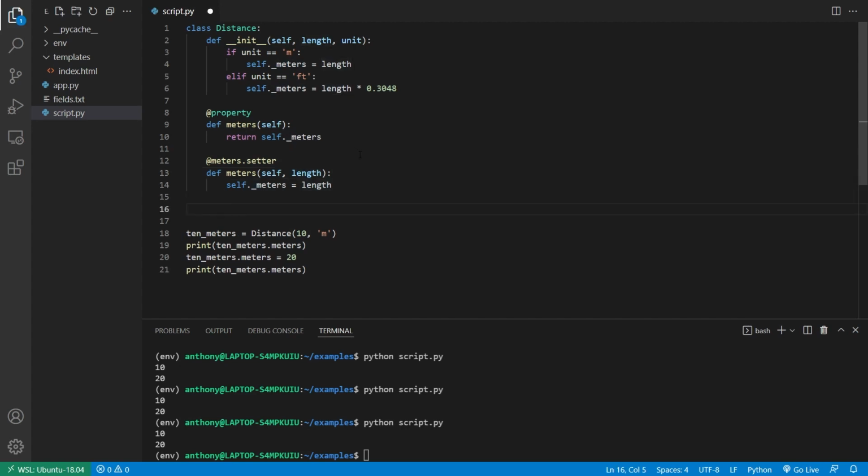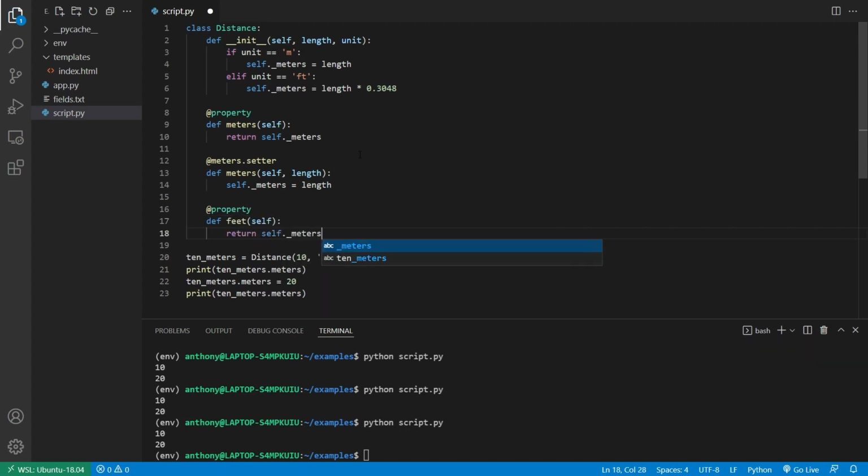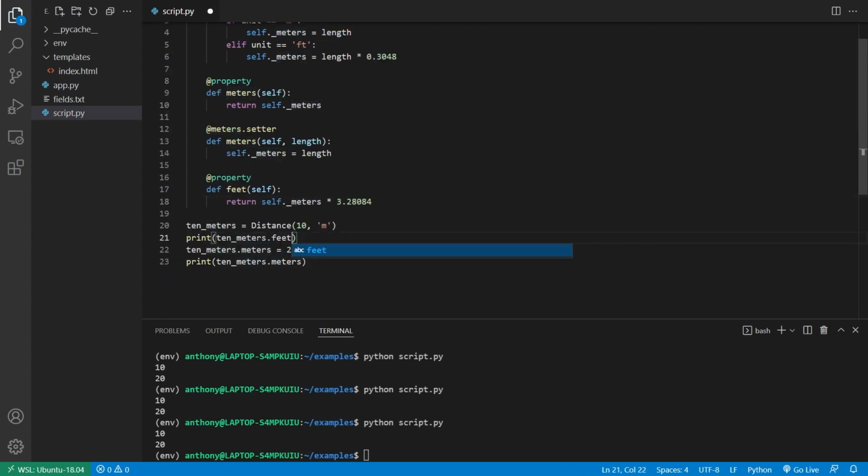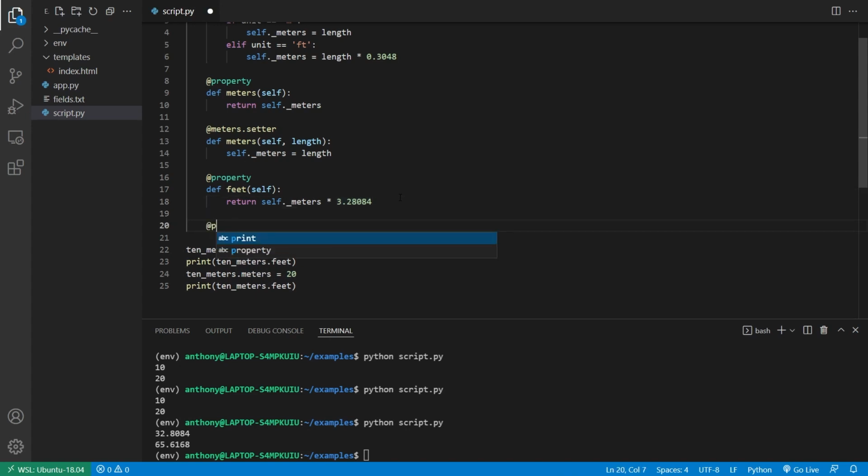So let's create another property, and this one will be for feet. What I want to do for feet is convert my meters, so self._meters, to feet. To do that, I'm going to multiply by 3.28084. And now if I do this, feet and feet, we'll see it changes. So now we have about 32 feet in 10 meters and then 65 feet in 20 meters since we're still setting it here.